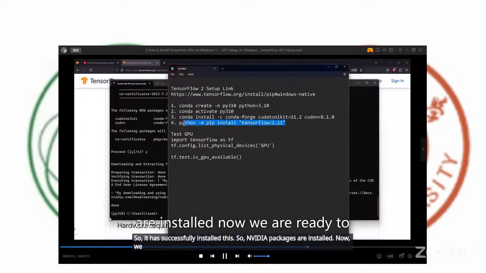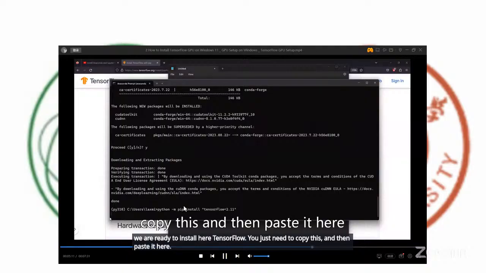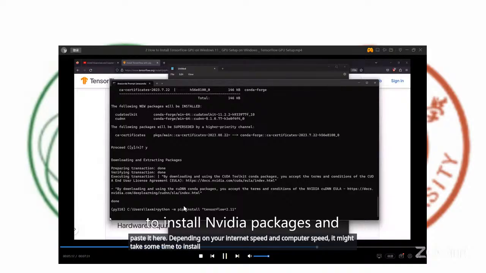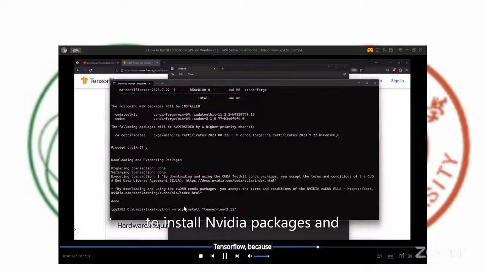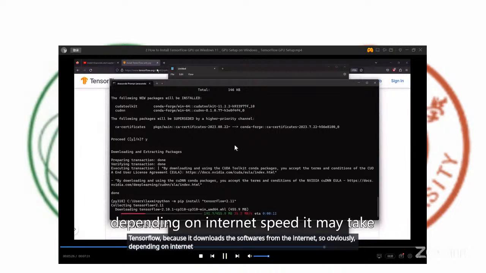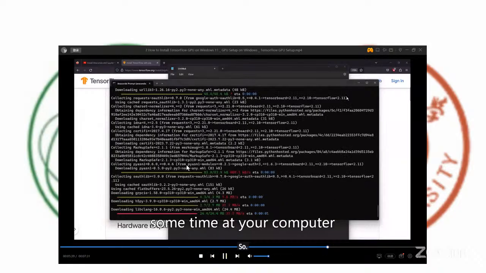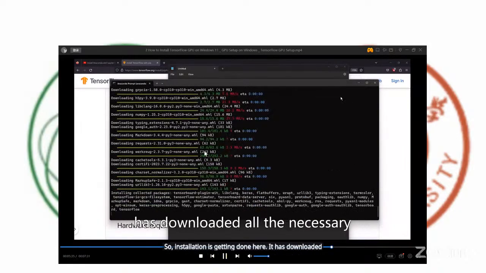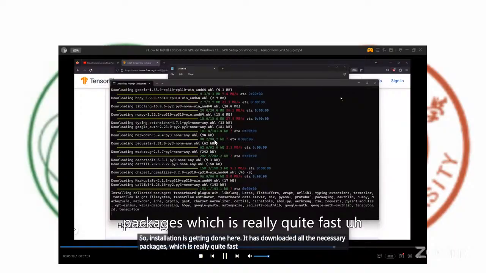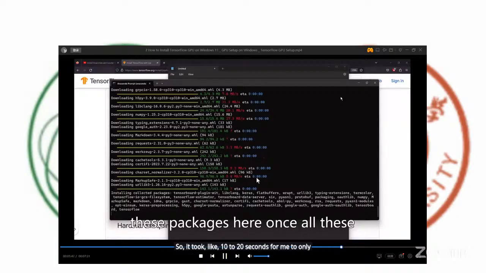Now we are ready to install TensorFlow. You just need to copy this and then paste it here. Depending on your internet speed and computer speed, it might take some time to install NVIDIA packages and TensorFlow, because it downloads this software from the internet. Installation is getting done here. It has downloaded all the necessary packages, which is quite fast because my internet speed is really super fast. It took only 10 to 20 seconds for me to install all these packages.